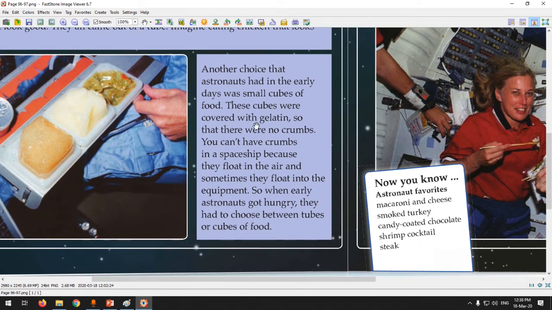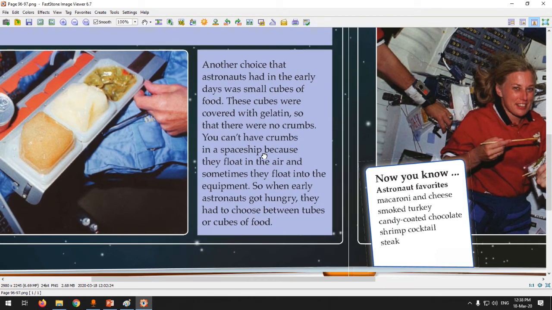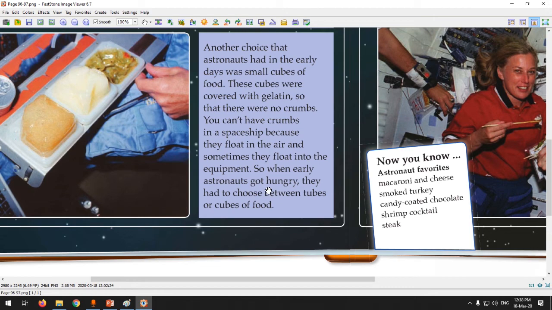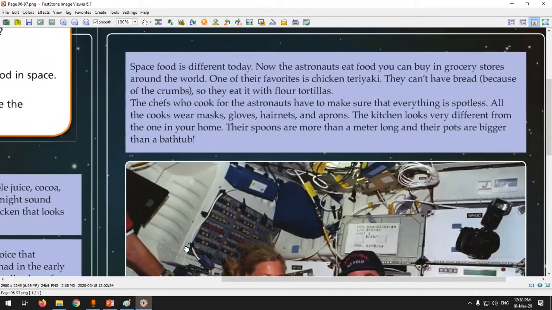Another choice that astronauts had in the early days was small cubes of food. These cubes were covered with gelatin, so that there were no crumbs. You can't have crumbs in a spaceship because they float in the air and sometimes they float into the equipment. So when early astronauts got hungry, they had to choose between tubes or cubes of food.